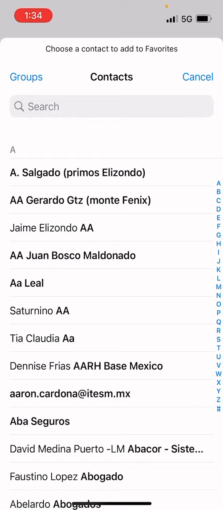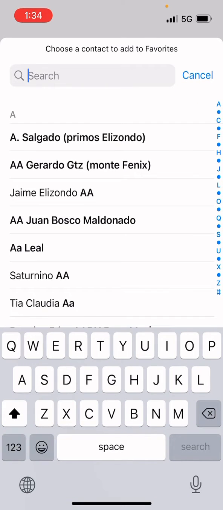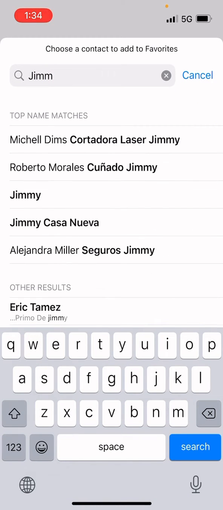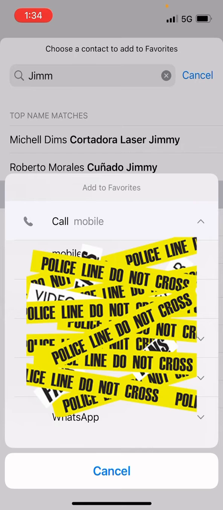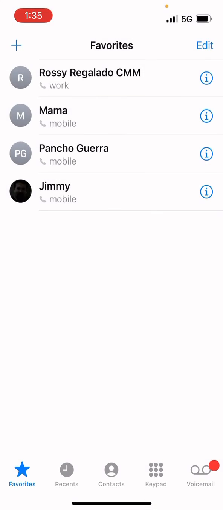Let's find Jimmy again, and here he is. I'm gonna hit the same one, call, and there's his mobile, and there he is again. Now this list I can modify in priorities.